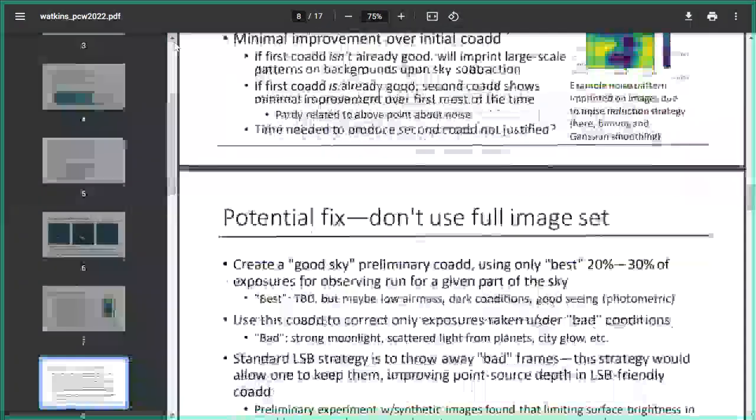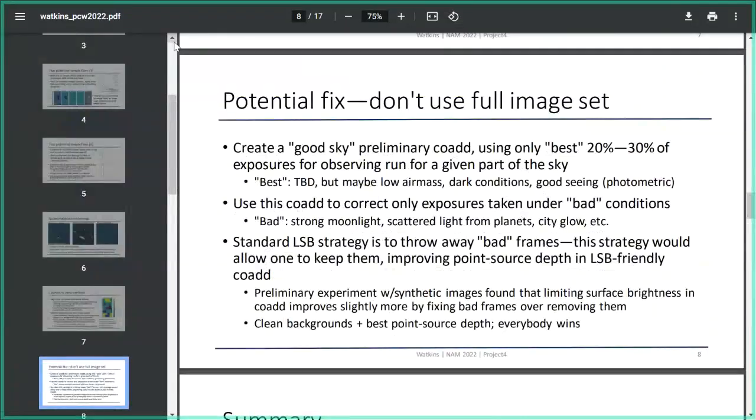However, I have been thinking about this. I think a potential fix here is this: what I've been doing for this technique is to use the entire image set that I have to produce the first coad. But this is LSST. We'll have tons and tons of images. You don't have to do that. What you could do instead is take, say, your top 20 to 30% of exposures for that part of the sky, defined in some vague way, I'm not sure how yet, maybe those taken at low air mass under dark conditions with good seeing. And then you use just those frames to make your first coad, and then you go back and you correct only the frames taken in the worst conditions, which would be things like strong moonlight, maybe taken near a bright planet, or near the horizon where there's a lot of city glow and stuff like that.